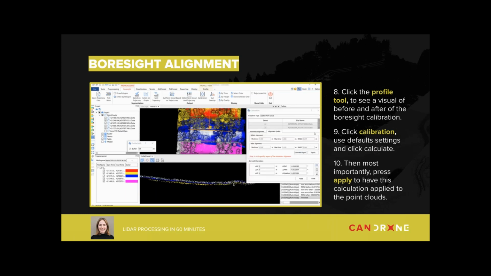So very importantly, press apply. So after you press calculate using the default settings, you need to press apply to actually have the calculation applied to the point clouds, or else you won't actually be adjusting anything.